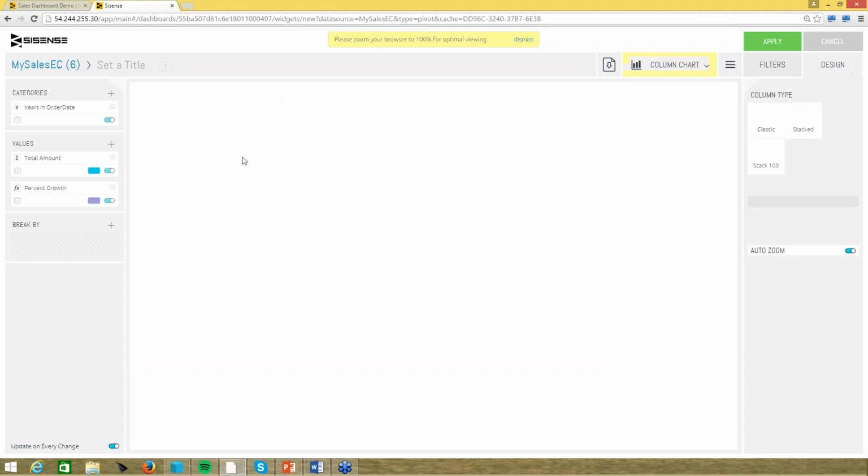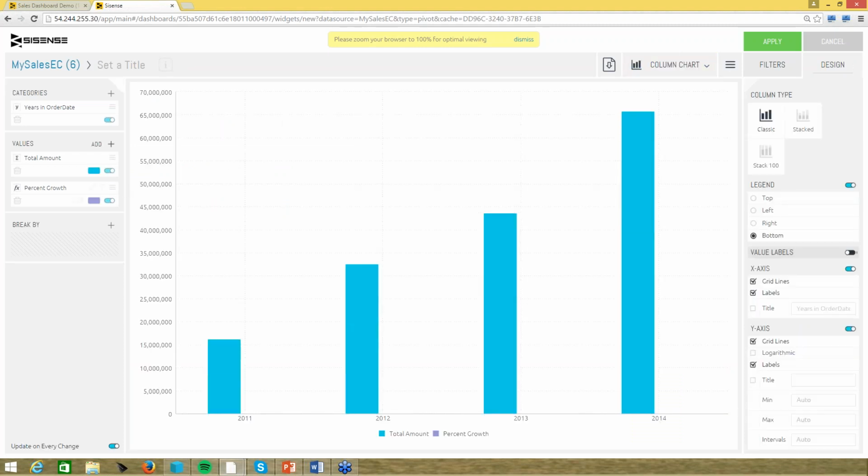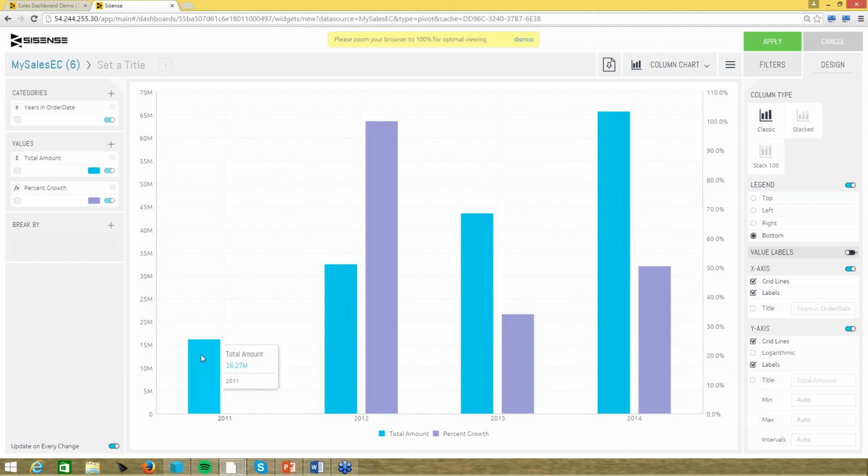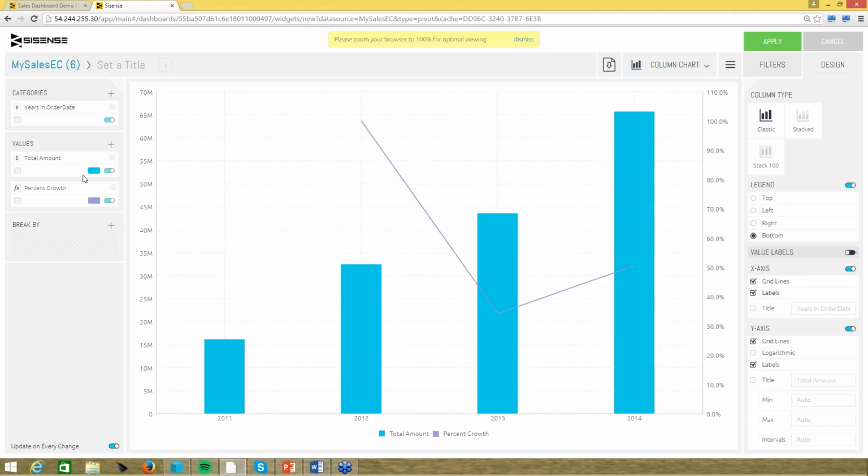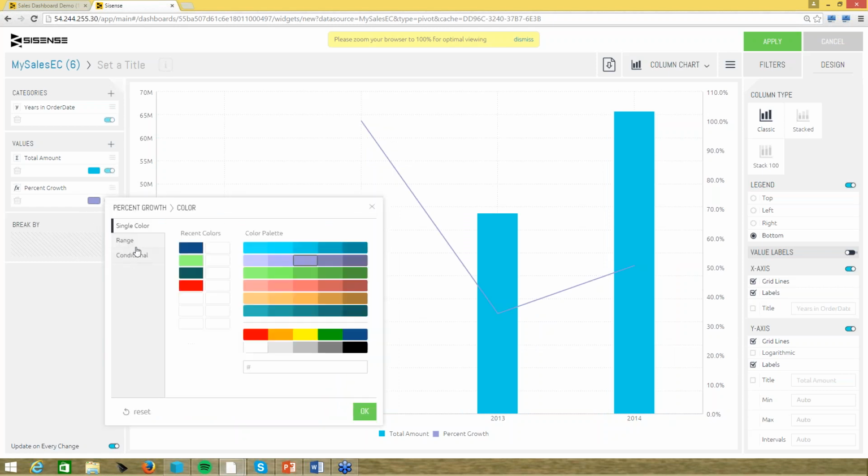I'm going to go ahead and put this into a column chart. You're going to see here the first thing I need to do is just move this onto the right axis. So now I'm looking at total revenue and percent growth year over year. So now I can customize the look and feel of this, and maybe I want to have my percent growth as a line. I can change the colors here. You can always enter in your own custom colors, just with a hex code.